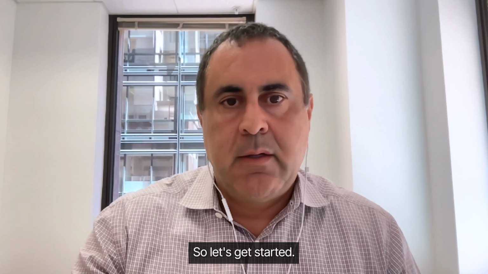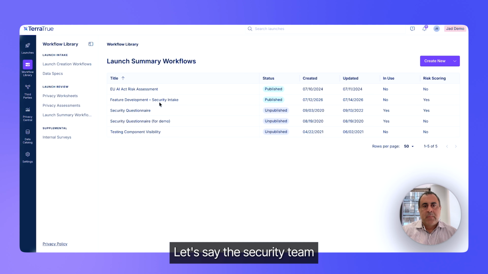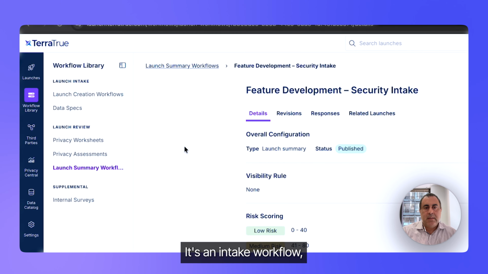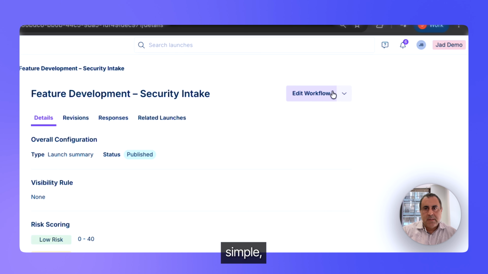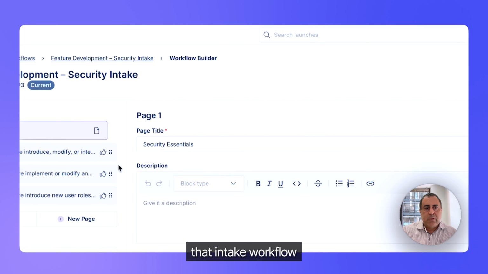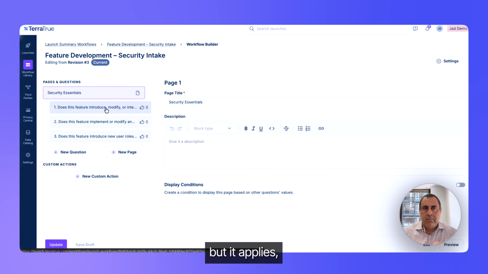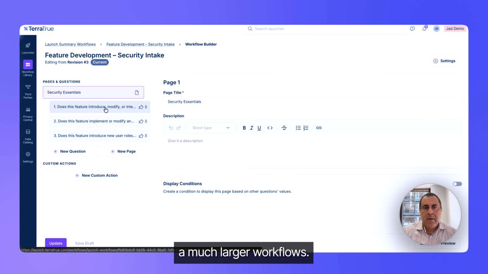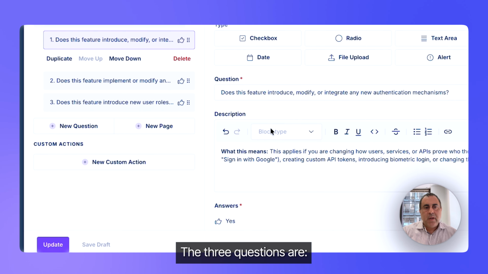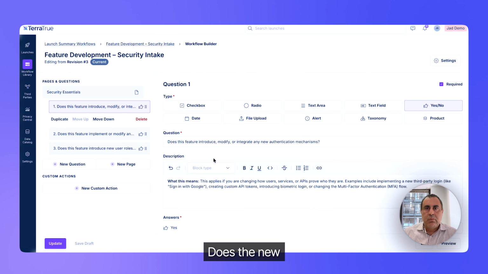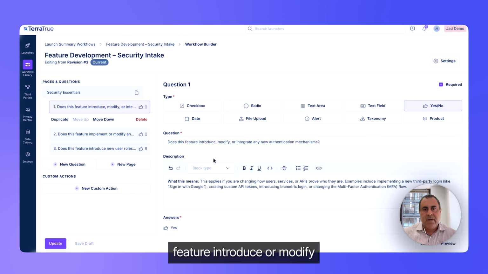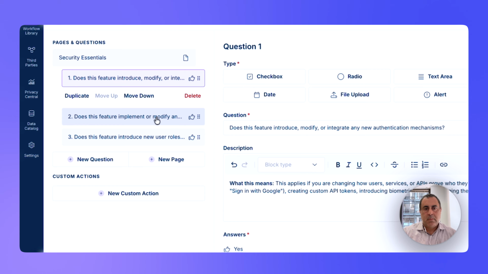So let's get started. Let's say the security team has a workflow that they want to ask product and engineering to complete. It's an intake workflow. And to keep things simple, that intake workflow has only 3 questions, but it applies, of course, to much larger workflows. The 3 questions are, does the new feature introduce or modify authentication mechanisms?